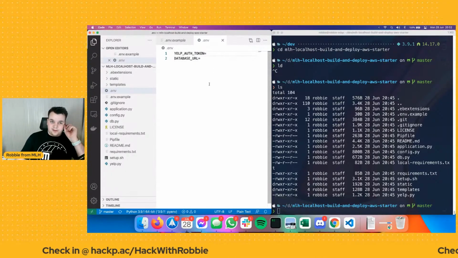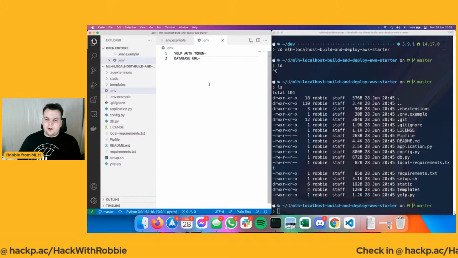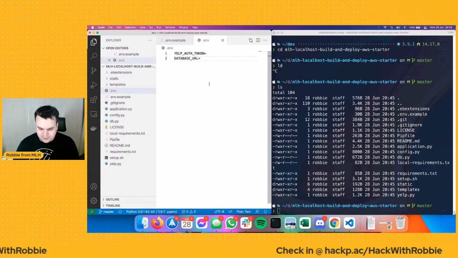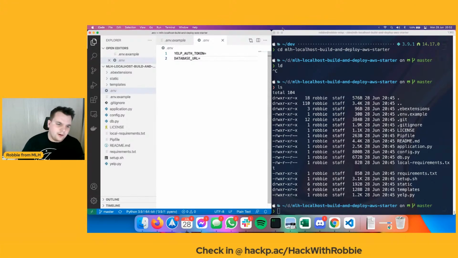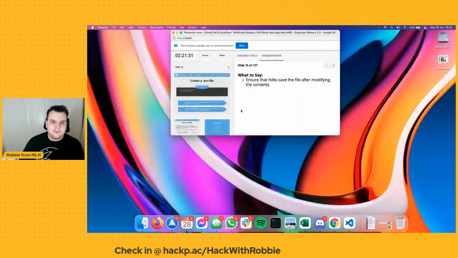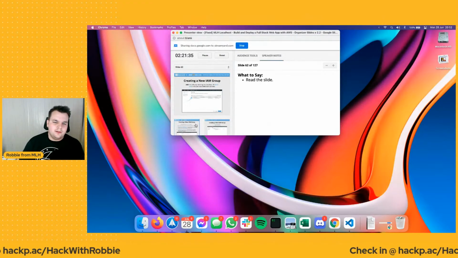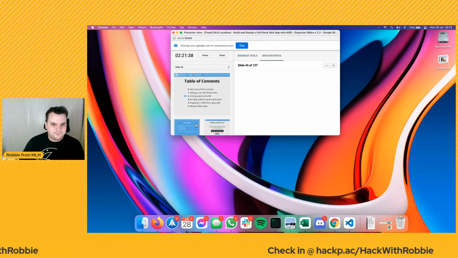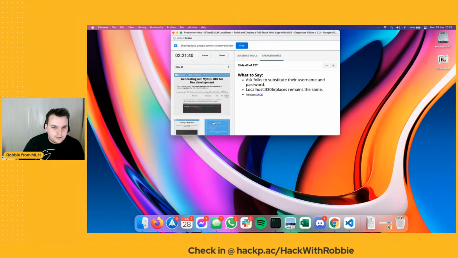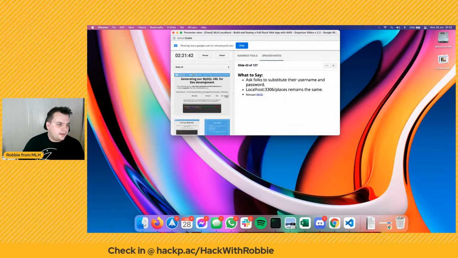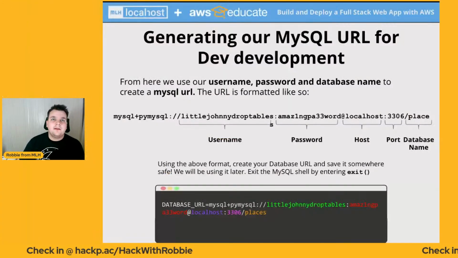Okay, the auth token we're going to skip because we haven't got that far yet. The database URL we are going to have to recreate. Now I'm not going to do it from memory. I've been awake too long for that. We're just going to flick back through these slides all the way until we find it. So it's that thing.